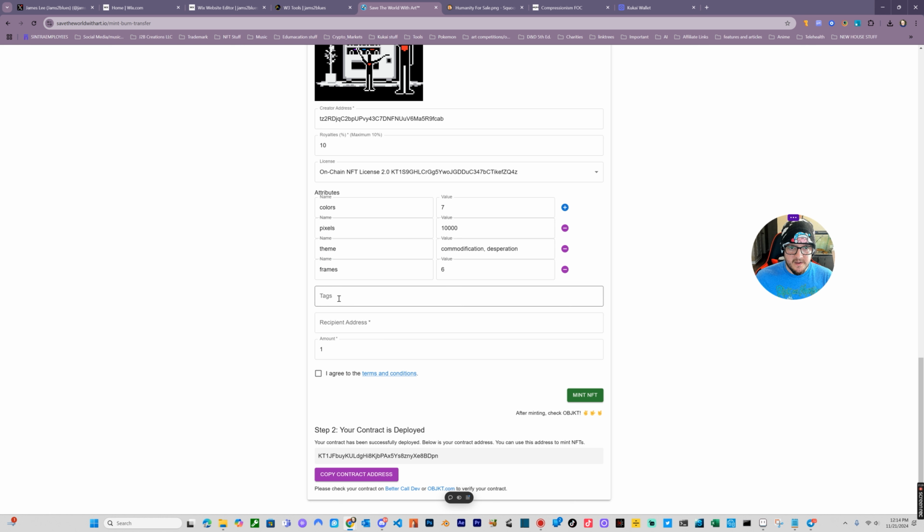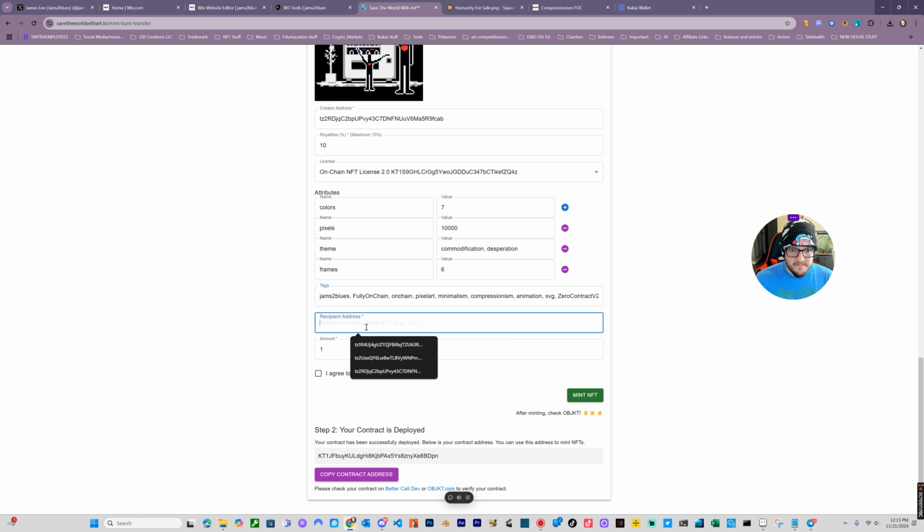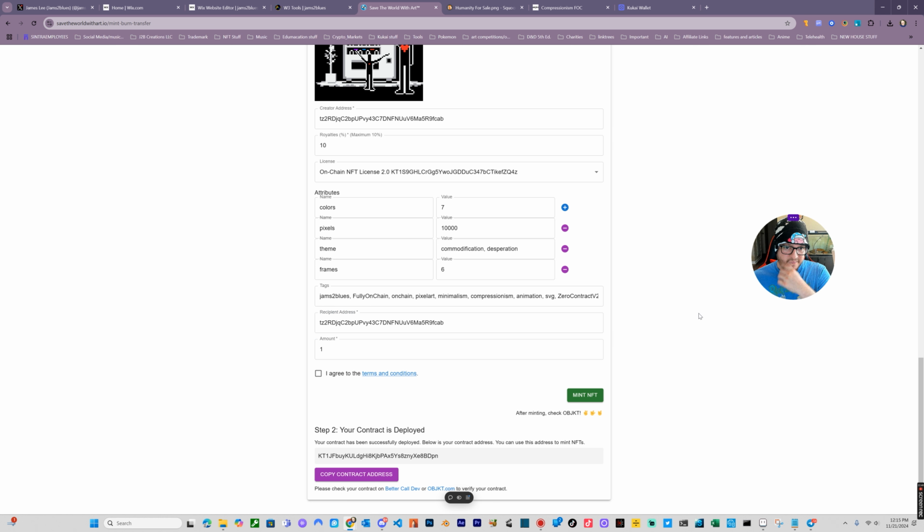So tags. I have a default one that I use here for a lot of stuff. There you go, there's your tags. And the recipient address, of course, is my own address again. I'm the creator, and I am sending it to myself so that I can list it on objkt. I'm going to make this a 1 of 1. Agree, mint NFT, and it should prompt you to open your Kukai wallet.